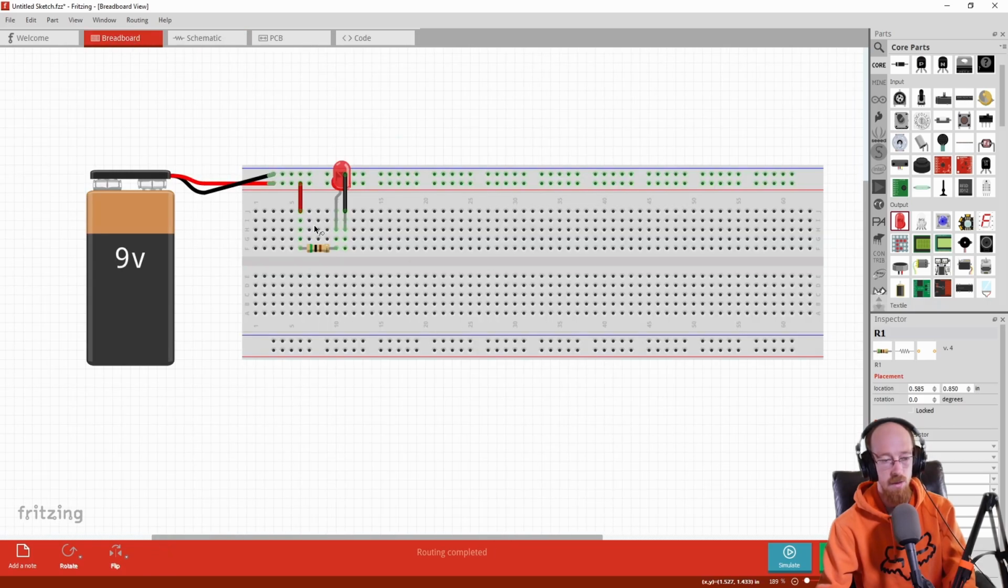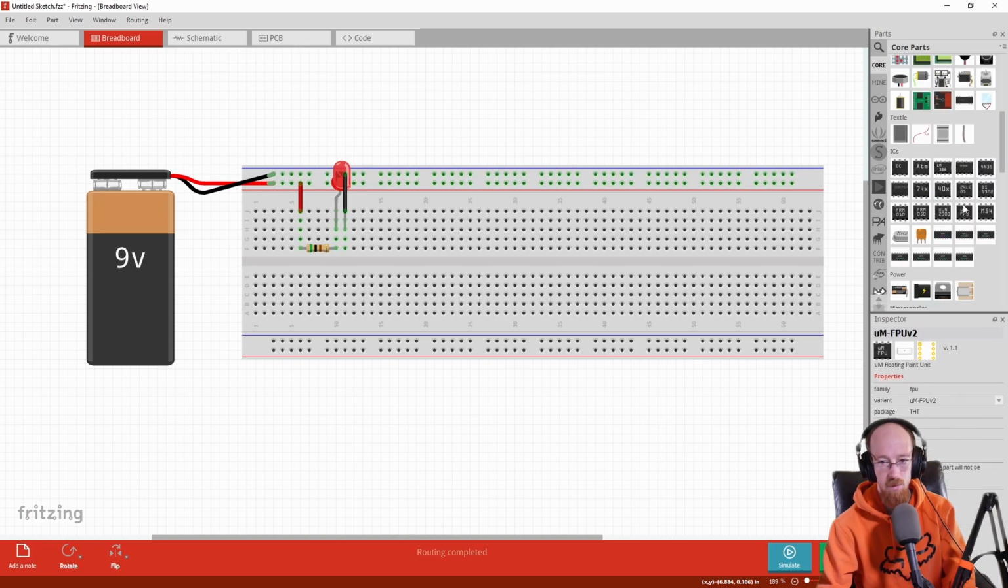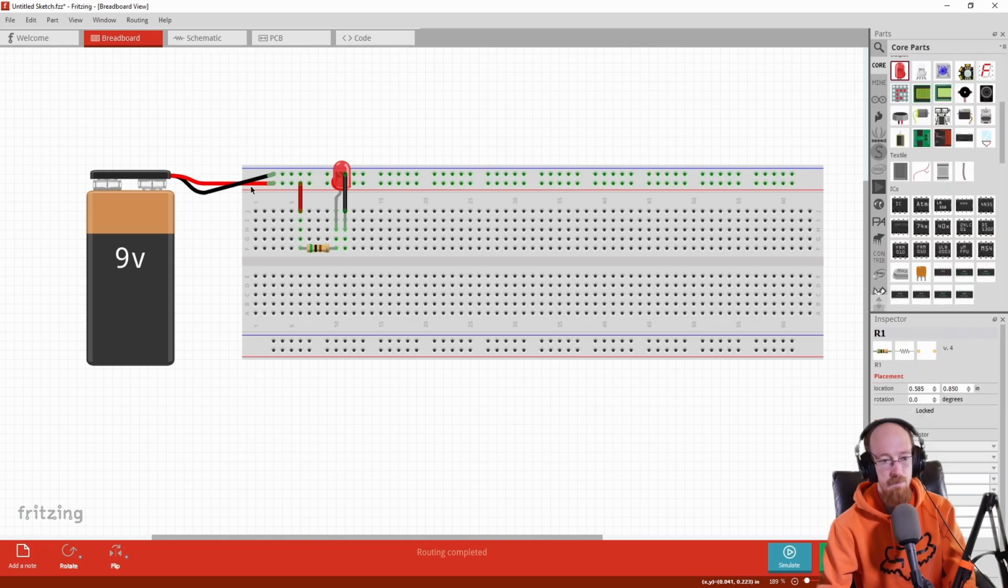And this one also has the ability to simulate it. Now, the downside is I believe this is not capable of handling the more complex things that we're going to do. We'll see when we get there. So that's Fritzing. Kind of cool.